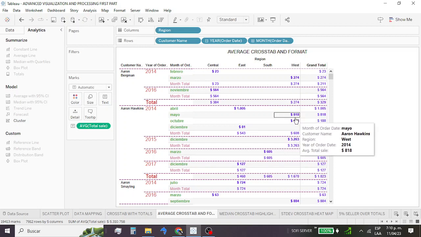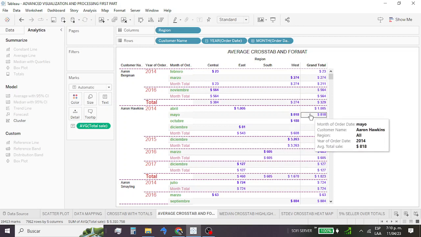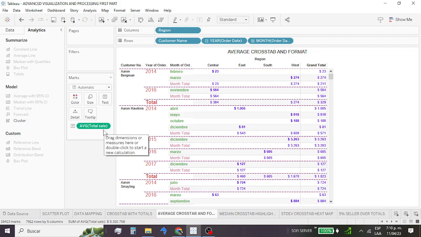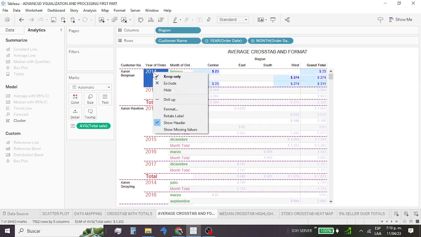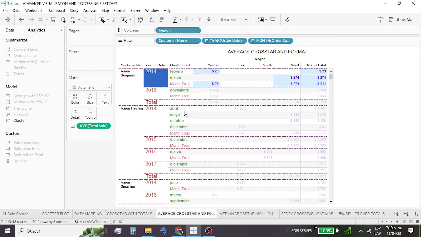Instead of 1,600, we have 818. Okay, so an average is a different calculation from a sum. Now let's talk about formatting. Formatting is easy. You just click on what you want to format, for example, the year. Click, remember, the right button of the mouse, and Format.